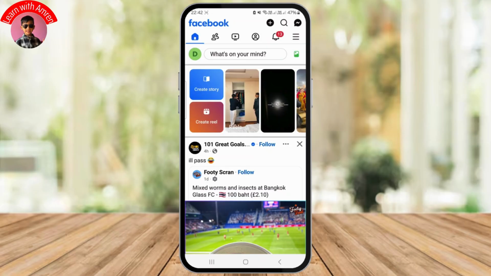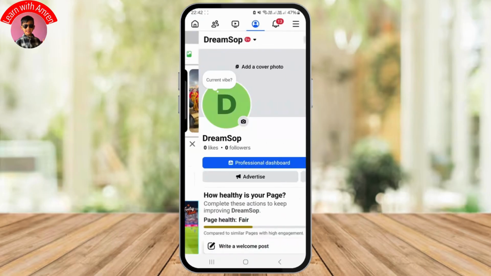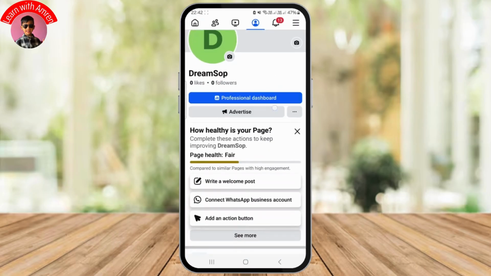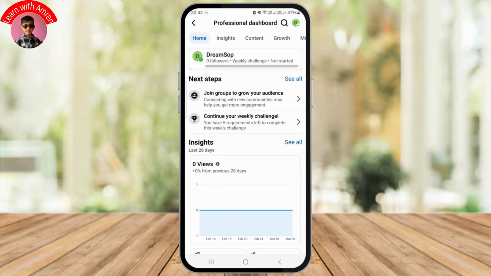In this quick tutorial I'll be showing you how you can easily set up a subscribe button on your Facebook page. So first thing, simply open up your Facebook page just like this, and once you're inside your Facebook page, simply tap on the profile icon, then tap on this professional dashboard.